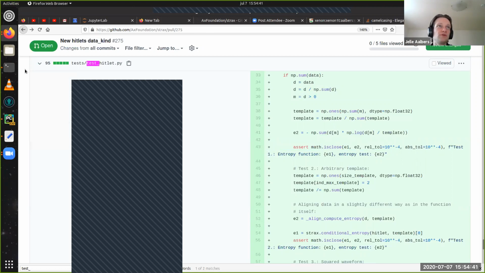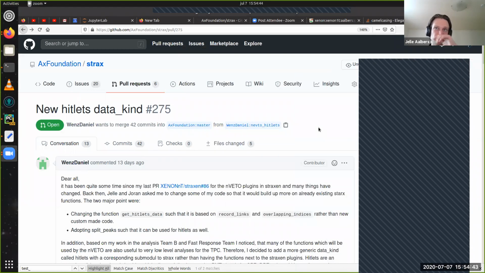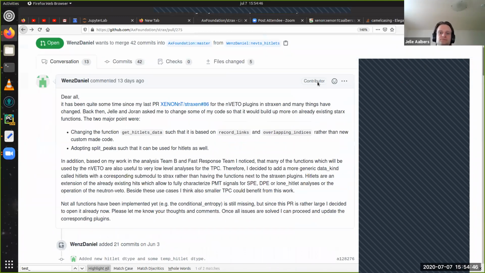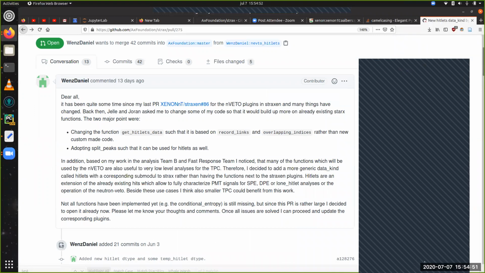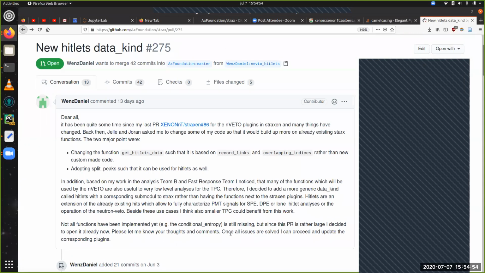Okay, Daniel, maybe you want to say something about this pull request a little bit so people know what it is. So yes, I did this pull request because in the beginning I was just working on plugins for the neutron veto or the muon veto, where we only will have something similar to hits and we won't have anything like peaks or waveforms. And so in the very first pull request I did, this was a Straxferno only pull request where I just put the in-veto plugins and it was fine.